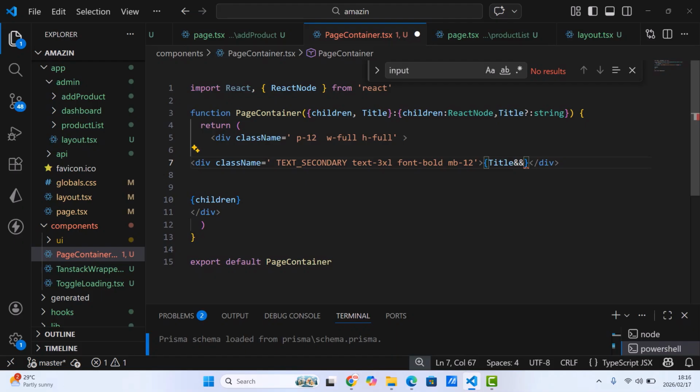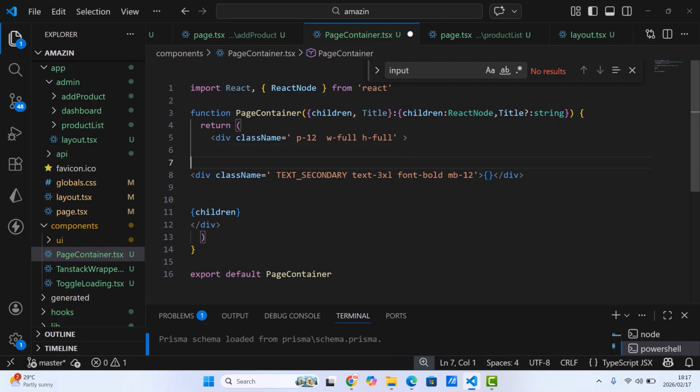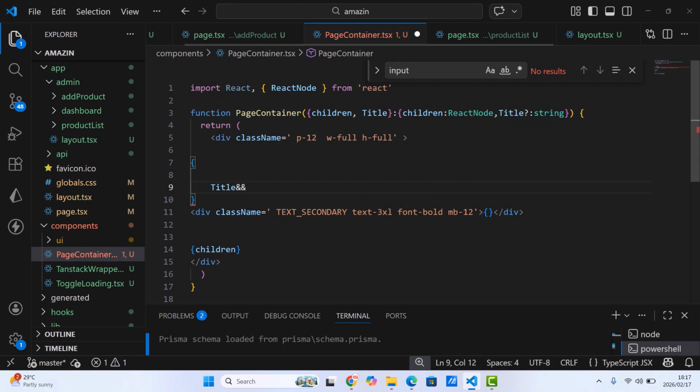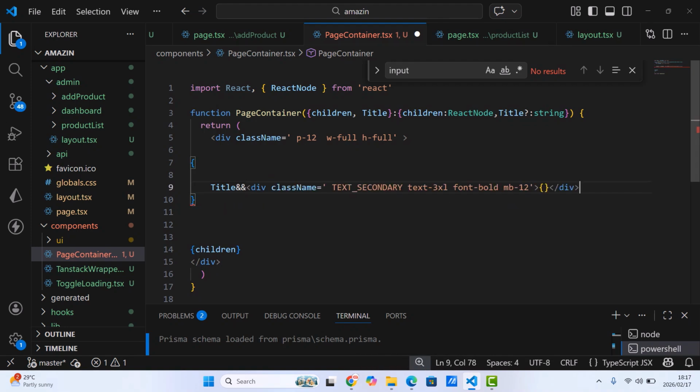Let's make the title a string as it was, and let's do this. We need to do it here. My apologies about this. We need to do this one here. If there is a title, render this. If there is no title, don't render that. Let's paste title here. I'm happy with this.